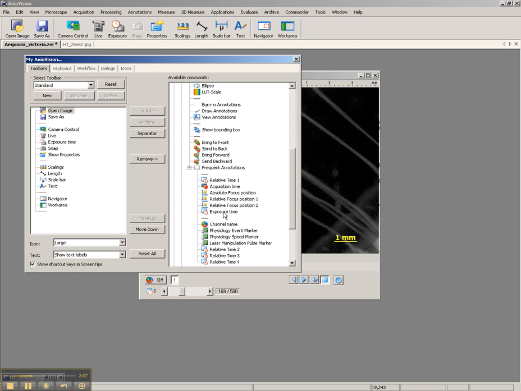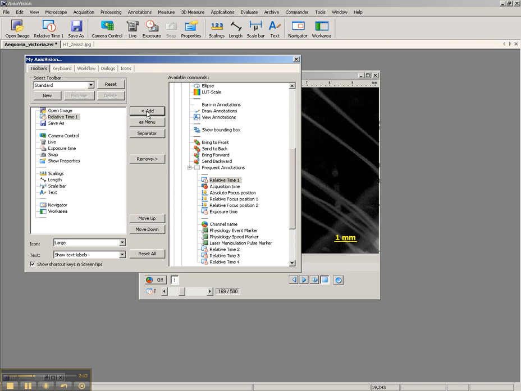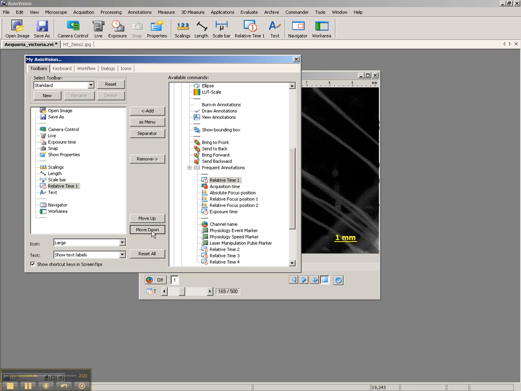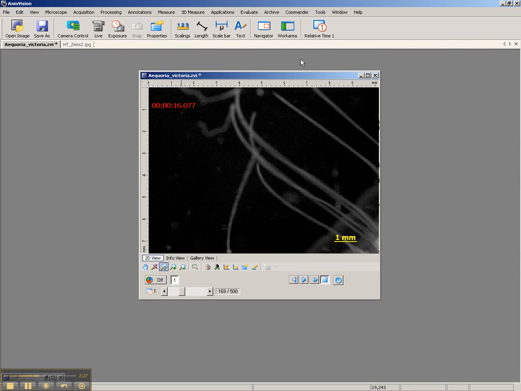Frequent Annotations, Relative Time. Right here, click Add, and now relative time, as you can see here, is added to your toolbar. Then you can just move that up or down the toolbar to get it to an area you like it. I've now moved it to here. You can close that dialog, and now the relative time annotation is added.